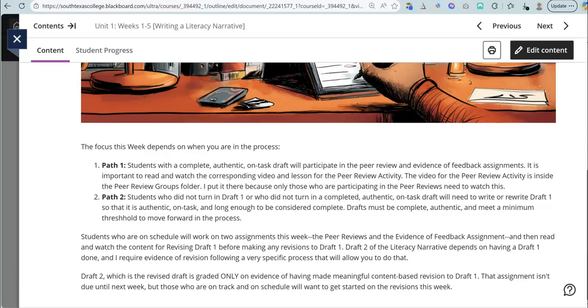Those who are on track are going to work on the 2 activities to give and receive feedback on draft 1, and then they're going to read the lesson on revising draft 1, and if ready, you can start revising your current draft and get a jump start on working on that because I'll collect draft 2 next week. Everybody else needs to work to get caught up.